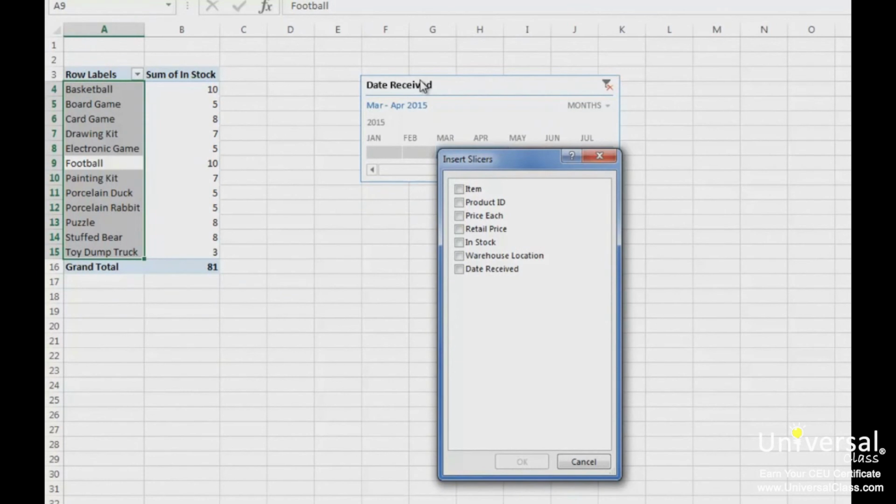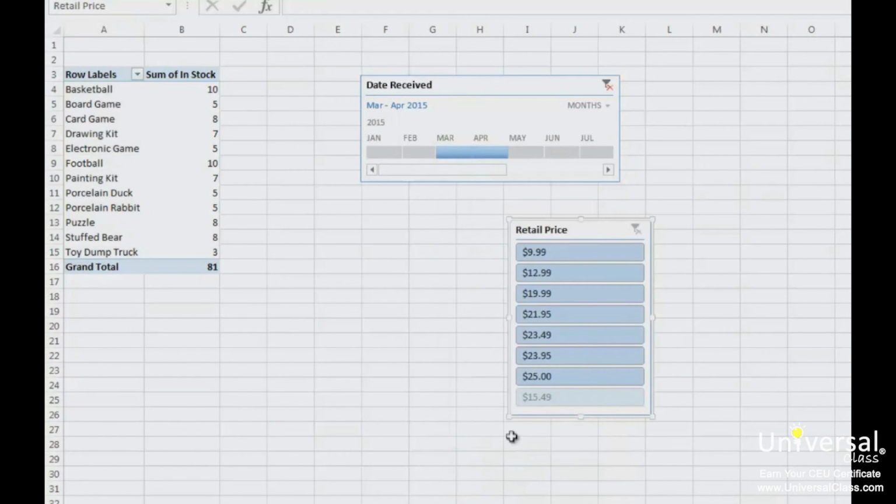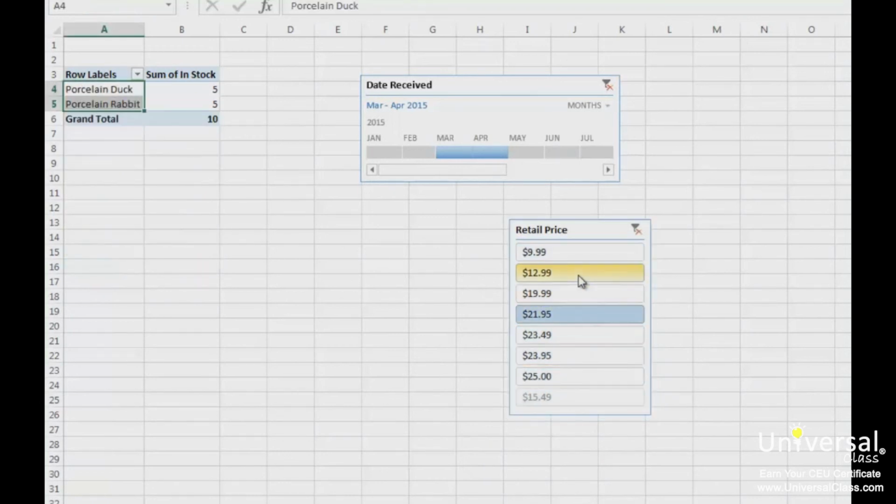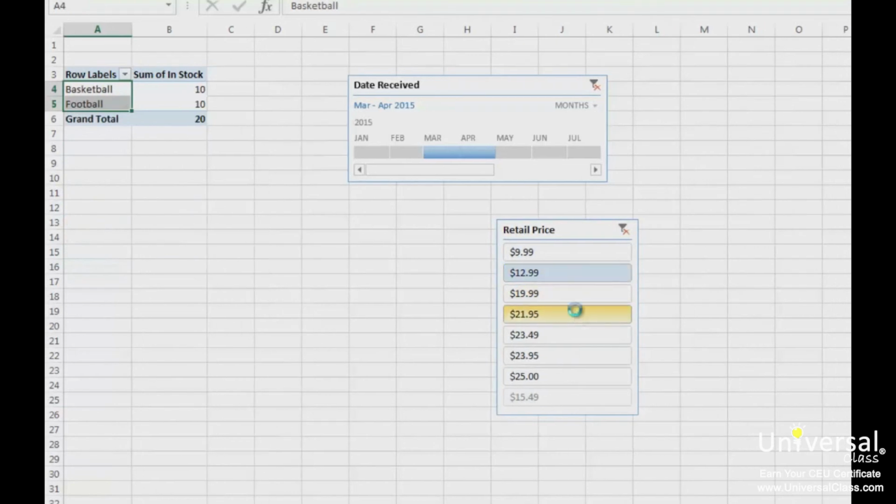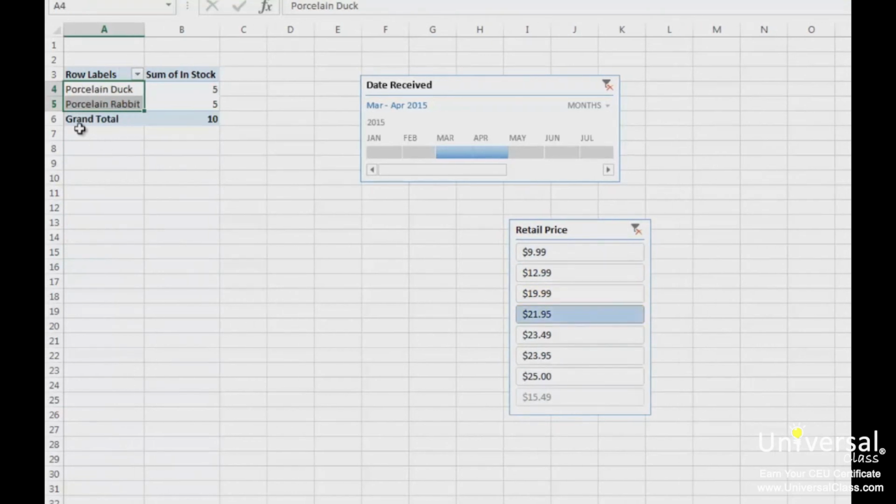Put a check mark beside the fields you want to use to filter the pivot table and for which you want the slicers created, and then click OK. Let's choose Retail Price. Once the slicers are created, filter the data by selecting the items you want to display in each slicer by clicking them. We now see our filtered results in the pivot table.